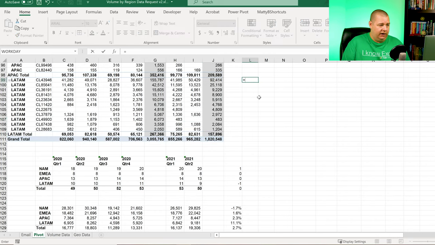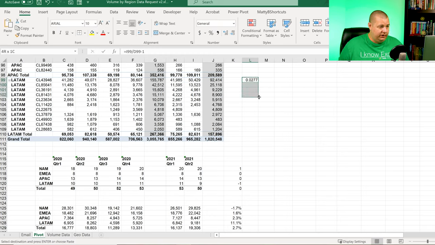So for those who were active equals I99, no, yes, divided by D99 minus one. So up 2.7%. Oh man, yeah. See, these guys were only up.